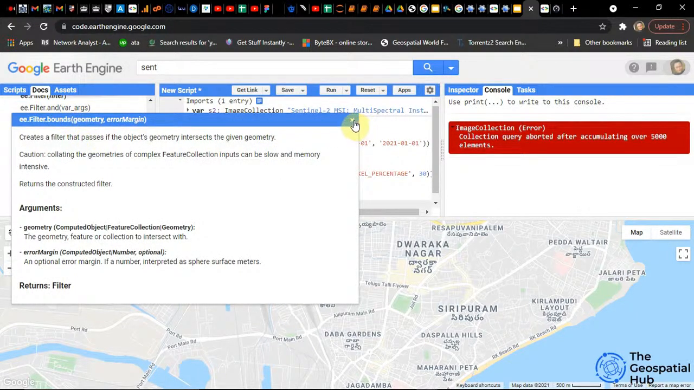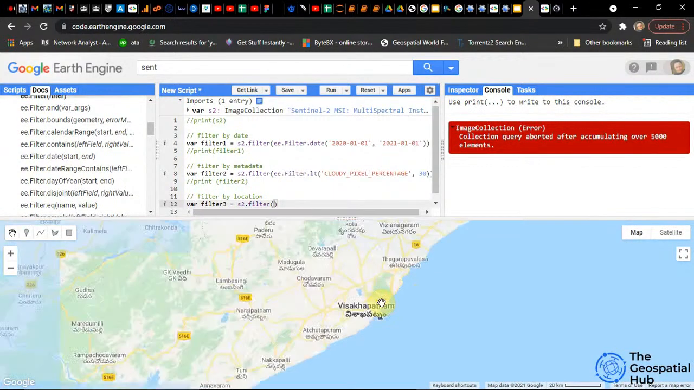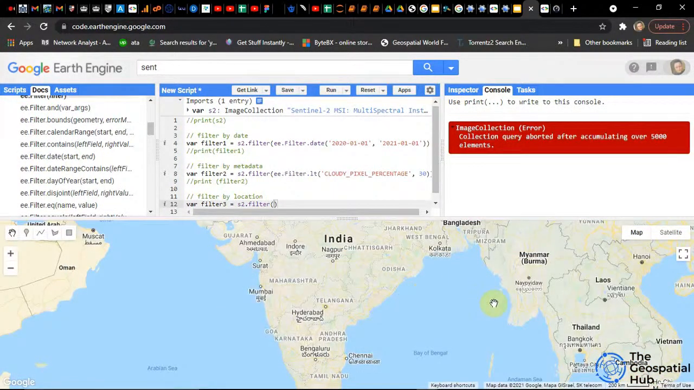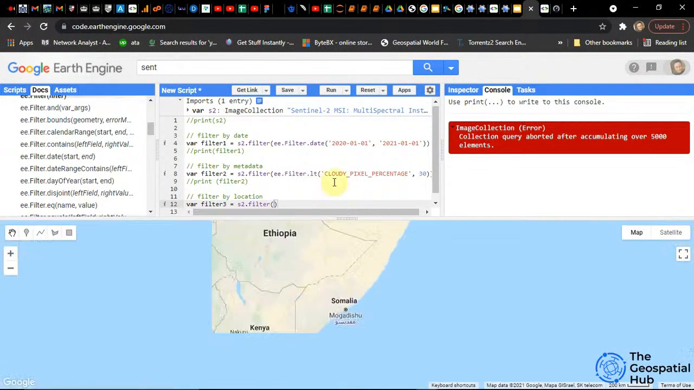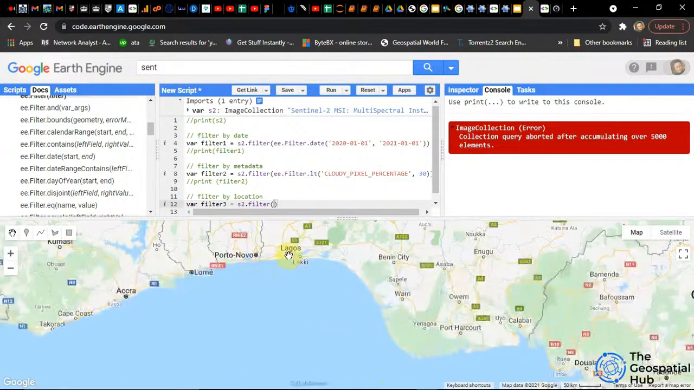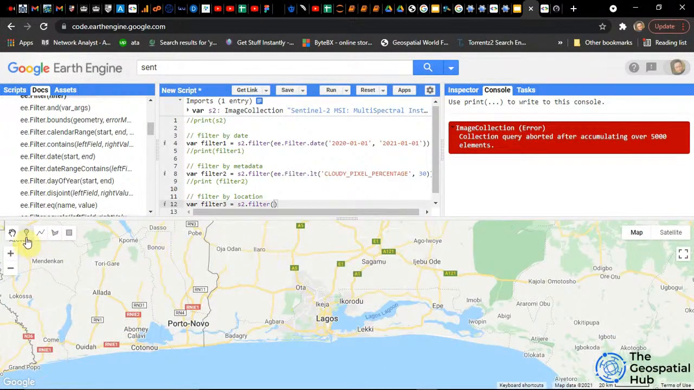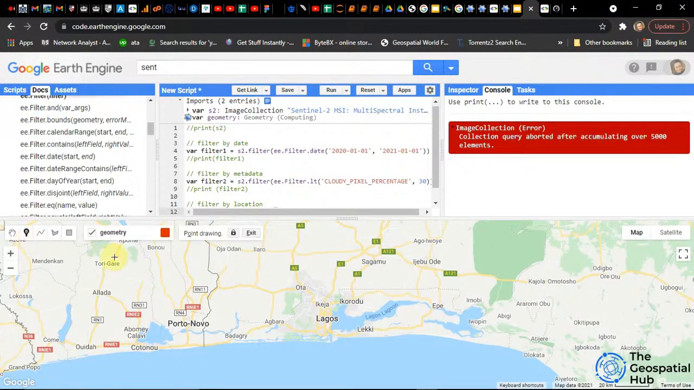But before we filter by bounds, I would like to zoom to Lagos, Nigeria. All right, so this is Lagos, Nigeria. What I could do is use this add marker. I could click it and drop a point around Lekki in Lagos. Now this geometry, I'll just call it Lekki, and that's the place in Lagos.